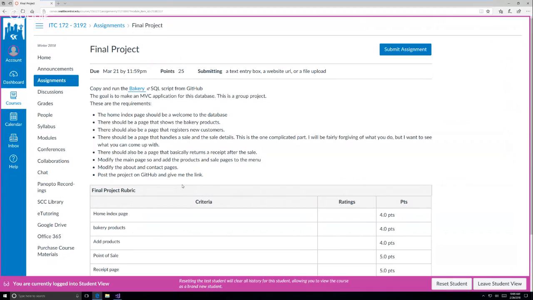Yeah. So you're going to be evaluating this code. Pretty much, yeah. My question is, I could build it off my home database. Oh, sure.